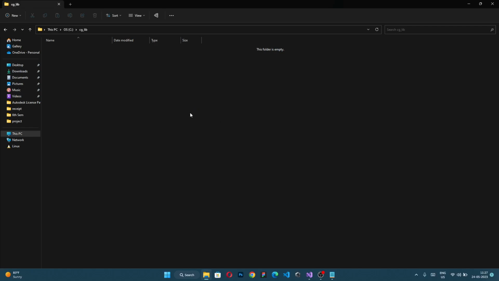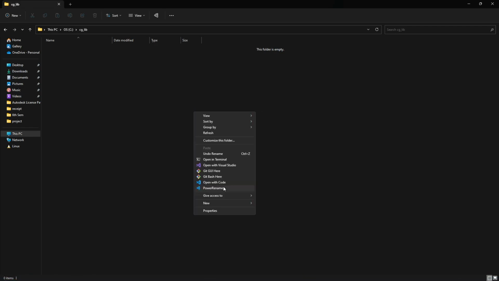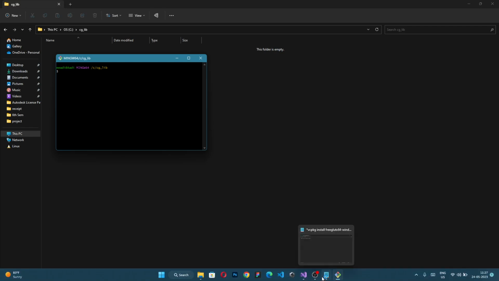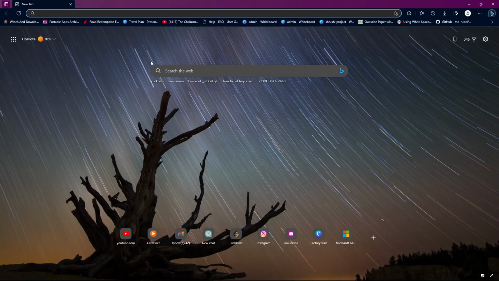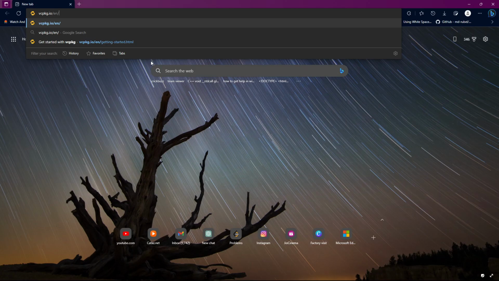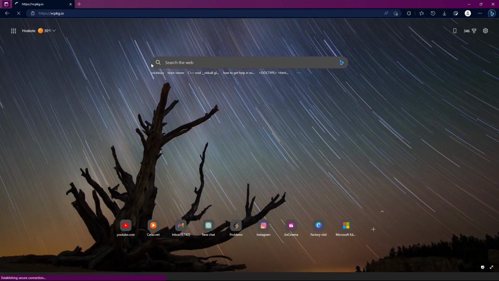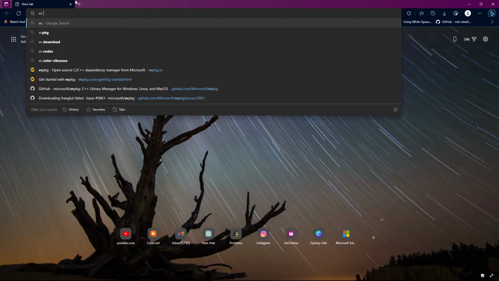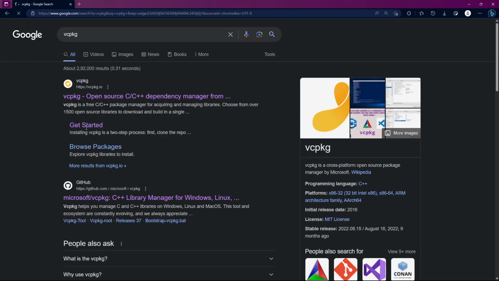Now, right click, show more options, open Git Bash here. Now it's up here. Now we need to give the command to download the vcpkg package manager. For that, go in your browser and write vcpkg. Now we'll show you the basics. vcpkg. Just write vcpkg and click on this one, the get started one.